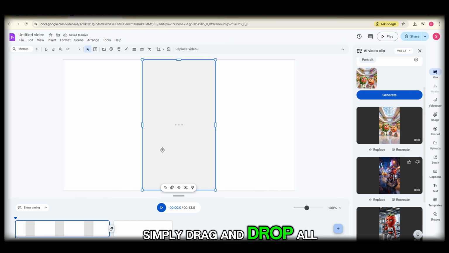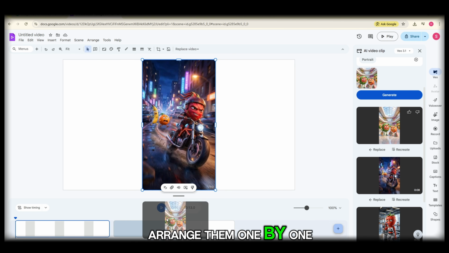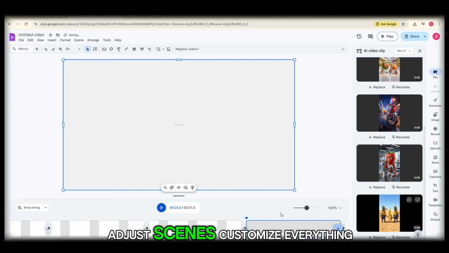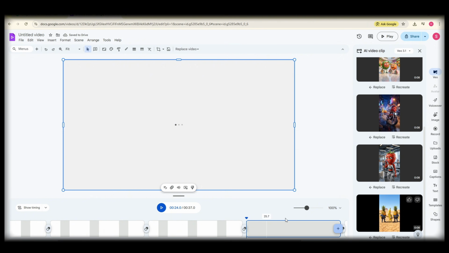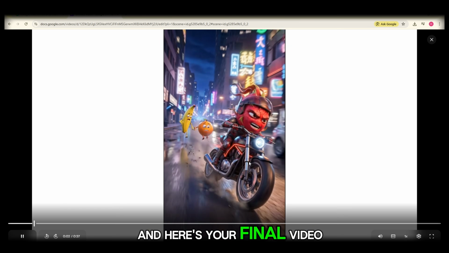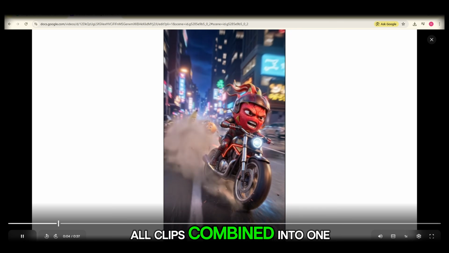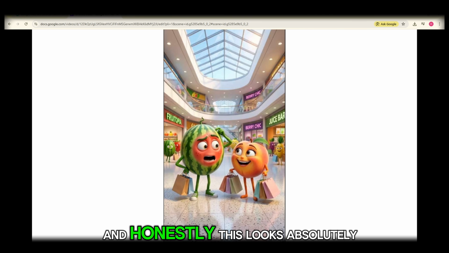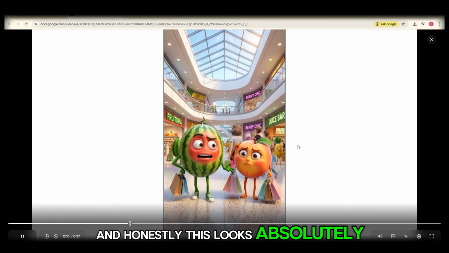Simply drag and drop all your clips into the provided template timeline. Arrange them one by one. You can also add text, adjust scenes, customize everything. Once everything is set, click on the play button, and here's your final video. All clips combined into one smooth, professional-looking video. And honestly, this looks absolutely amazing.